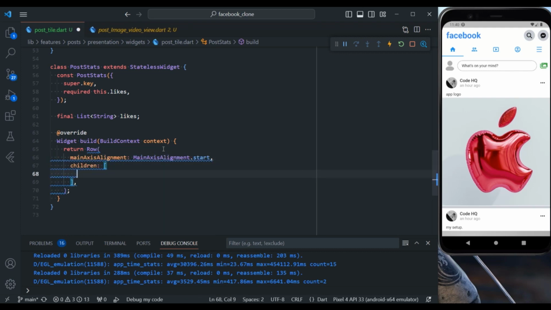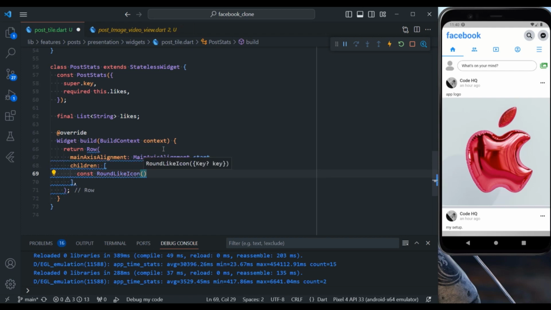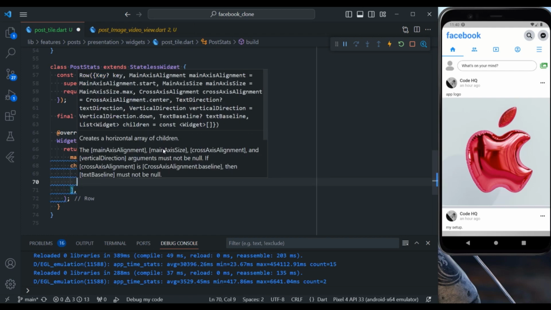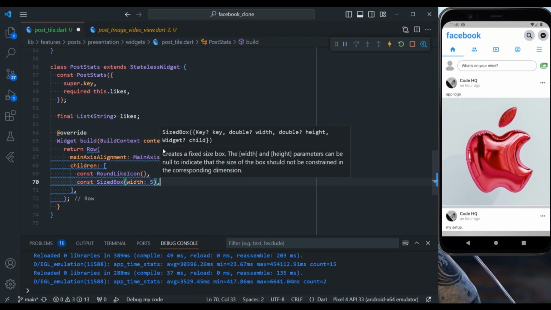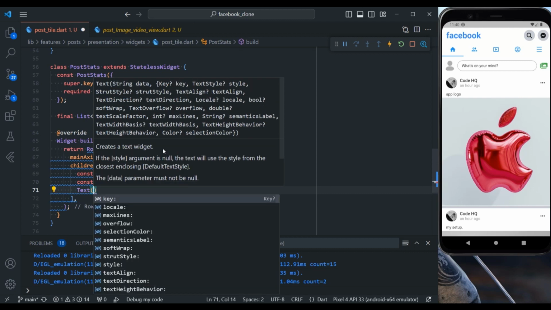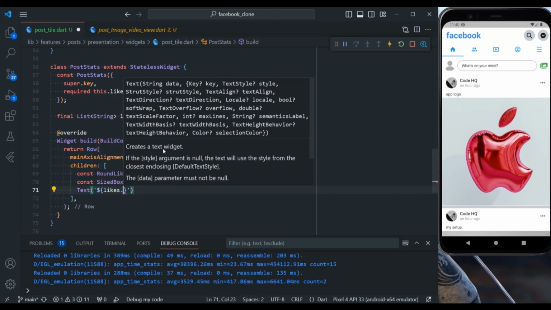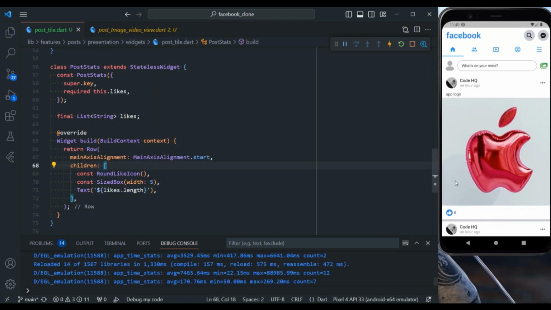Inside the children property, we have 3 children. First is gonna be our like button. So we say LikeRoundIcon. The second is gonna be our SizedBox with a width of 5. And lastly, we have a text that's saying likes.length. So now if we hit save, we have our post status.